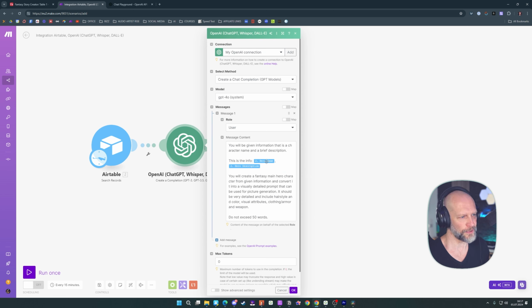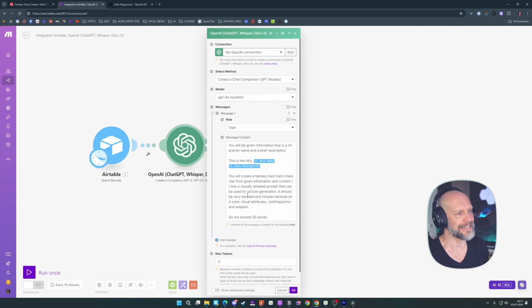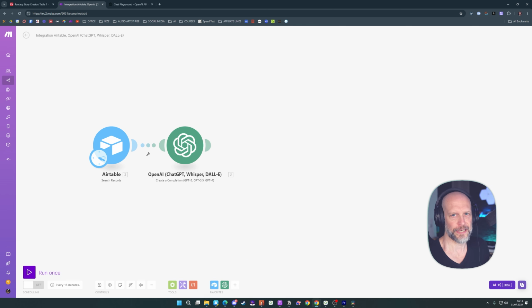And then we will use this information that we inputted here into our fantasy story creator sheet, and then this assistant will make use of that information and generate whatever we tell it. So in this case, we tell it from this information, you will create a fantasy main hero character from given information, convert it into a visually detailed prompt, blah, blah, blah, and so on. So now let's continue with the next module here.